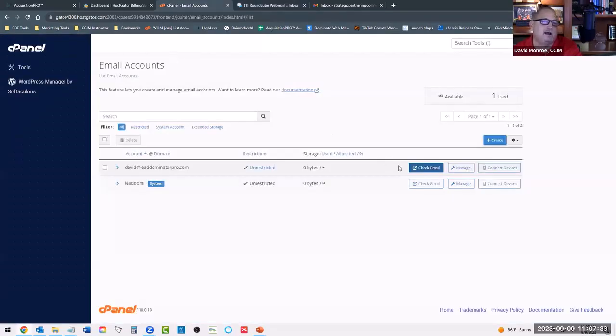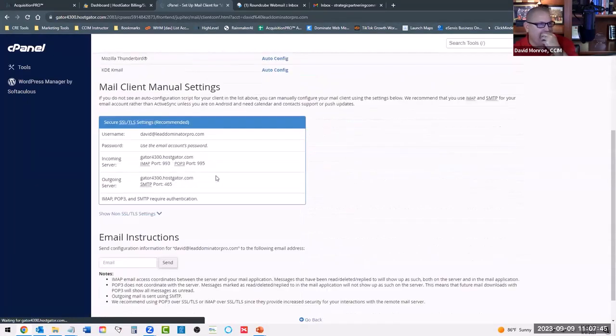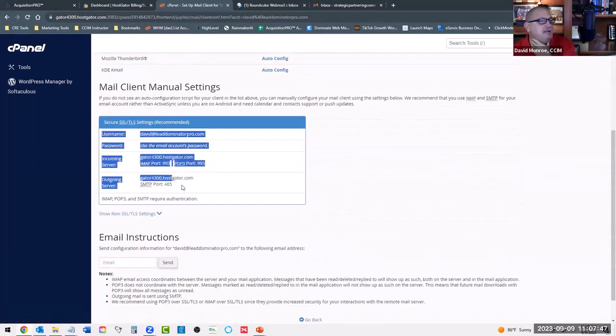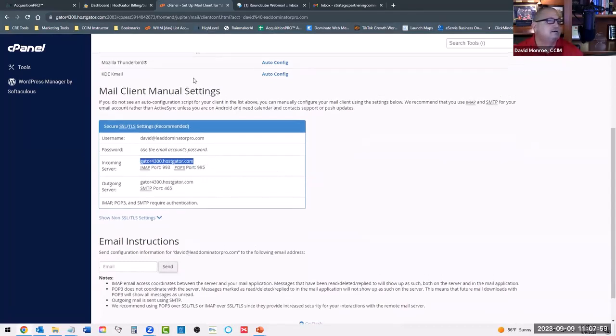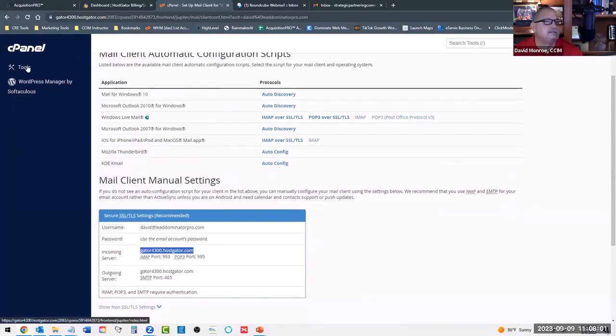The next thing we got to do is go connect devices. Make sure you're on the right email address that you just set up. So we're going to go connect devices. And this is the information we need right here to set up Google. All right. So gator4300.hostgator.com is my settings, but let me see something here.